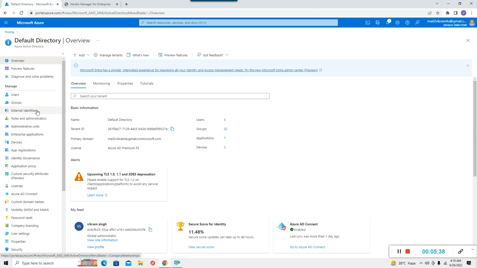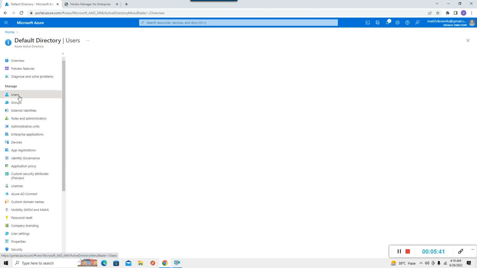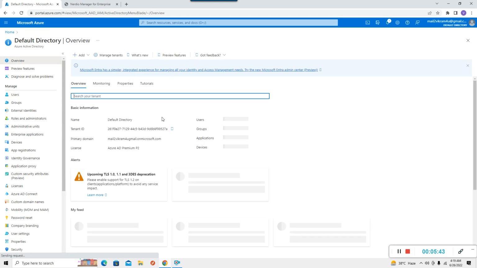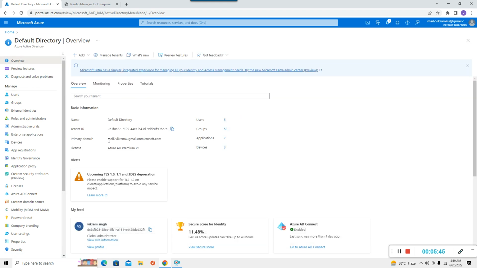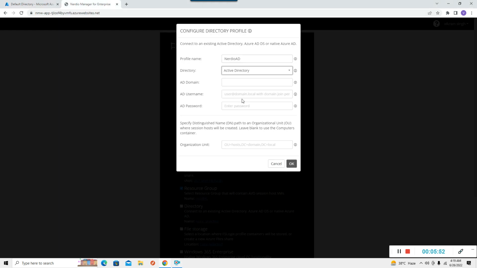So in the Azure Active Directory, if I go to the users, or I can just click on overview also, I can just simply copy this. This is my domain, and I just need to go again on that page, and I need to put the AD domain. This is my domain name.